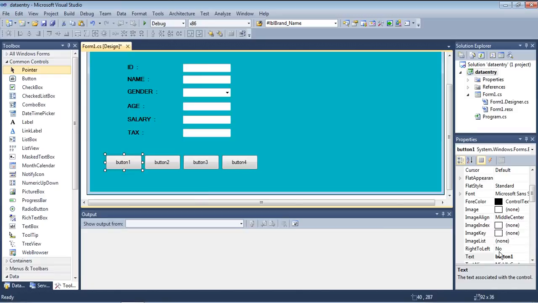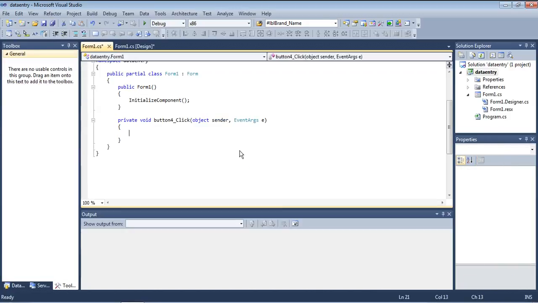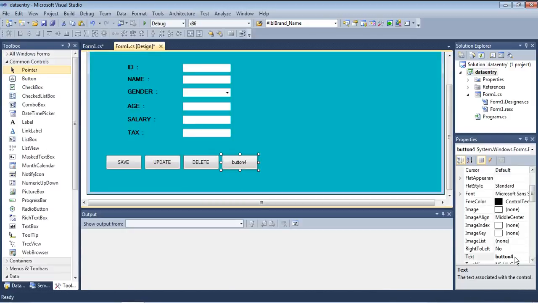First I am declaring the name to this one: save, for inserting data. To this one, update. To this one, delete. And to this one, view, to visualize the grid view. Okay, I have declared the 4 buttons here.